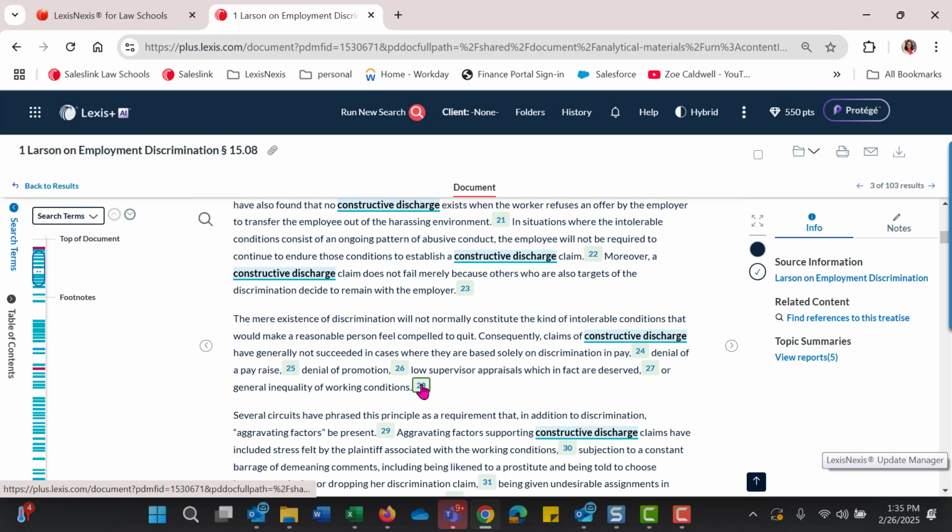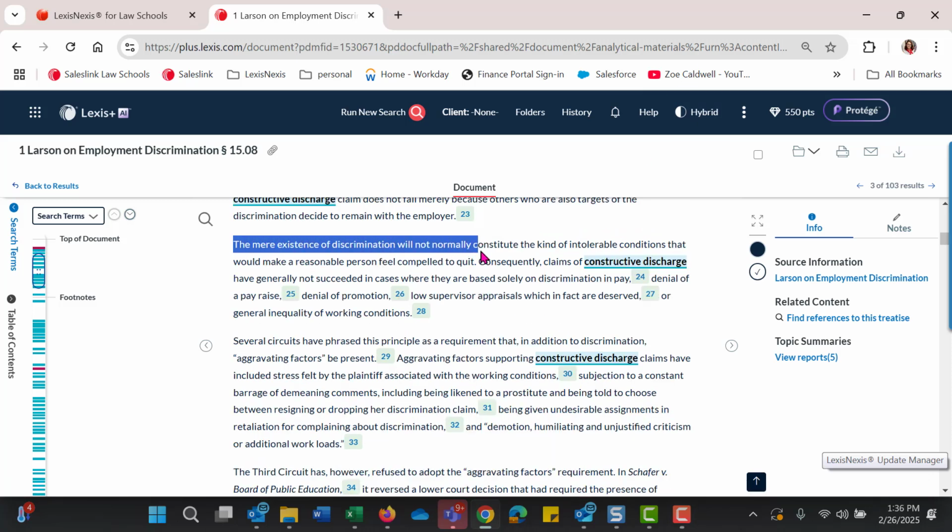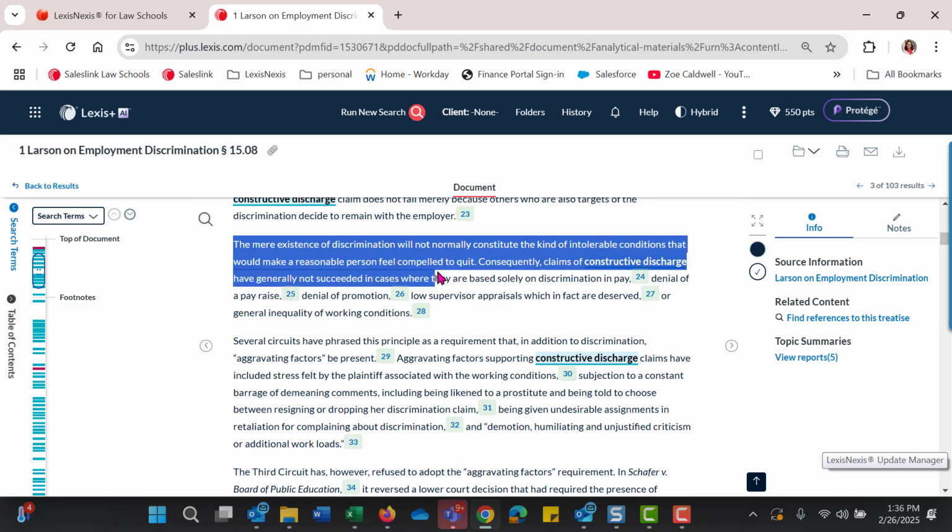Now, what we learn are a few things here. Right here, the mere existence of discrimination will not normally constitute the kind of intolerable conditions that would make a reasonable person feel like they need to quit.